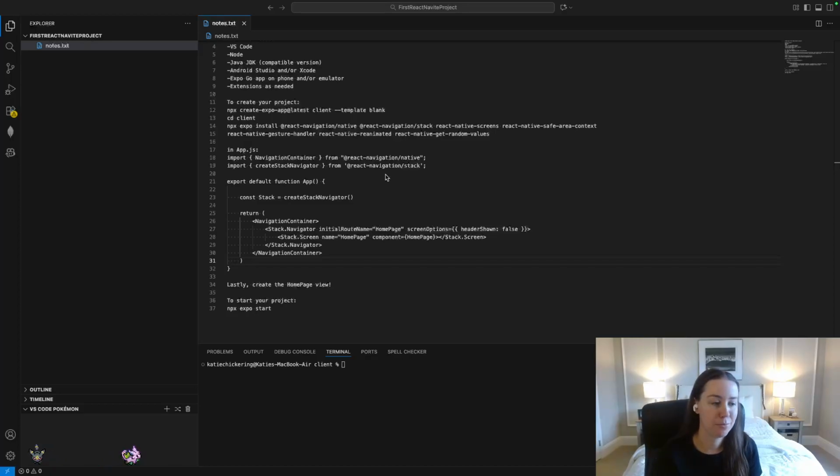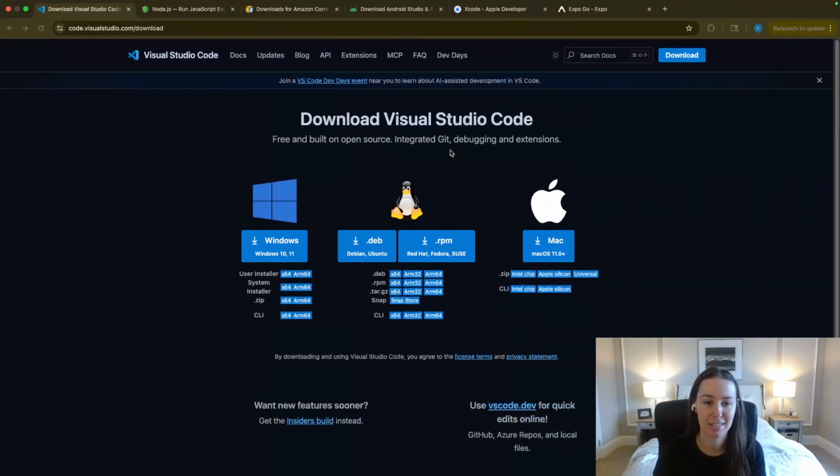All right, so these are just my notes here of what we'll be going over. I'm going to go over everything you need to start your project in terms of downloads. Then we'll be running some terminal commands to get our project created. And then lastly, we'll be writing some code to create our first page. So let's get started with these downloads.